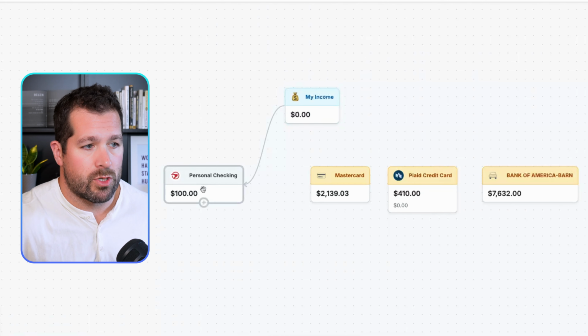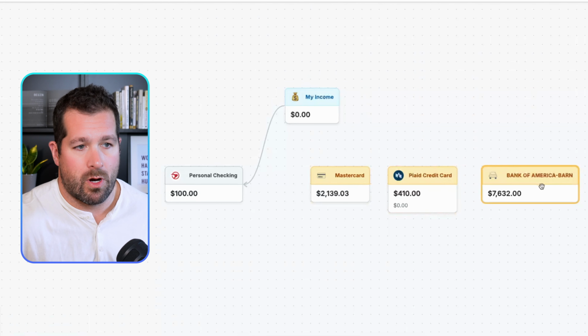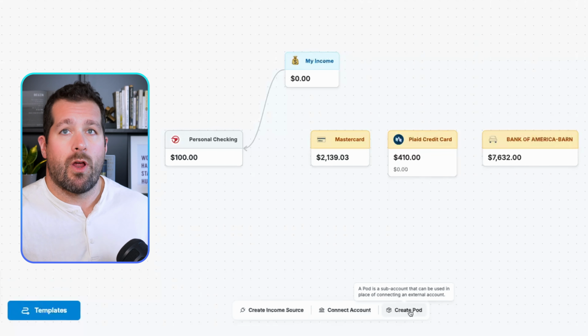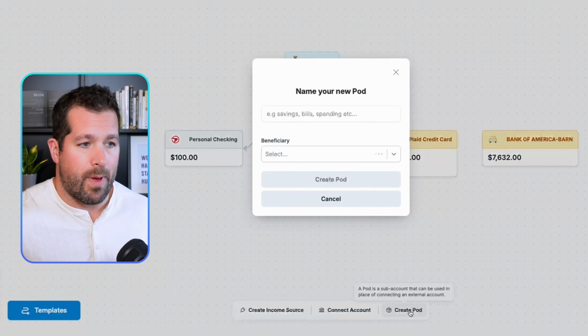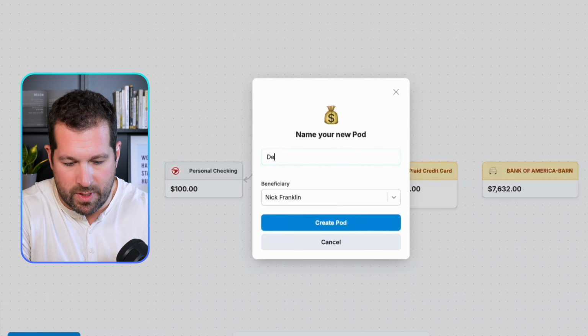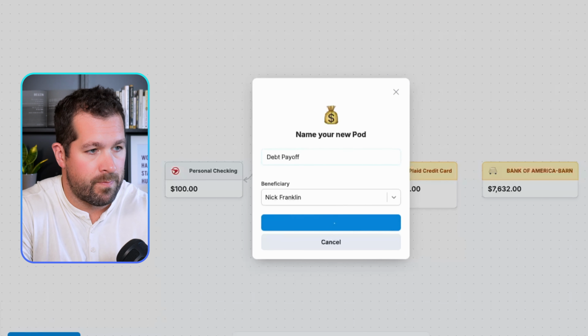I've also synced their personal checking account as well as their 3 existing debts, a MasterCard, an additional card, and finally a third card at Bank of America. What I'm going to do is actually create a pod. And again, a pod is just another account that we're able to open through our partner bank that allows us to continue to utilize these rules. And here, I'm going to call this the Debt Payoff Pod.